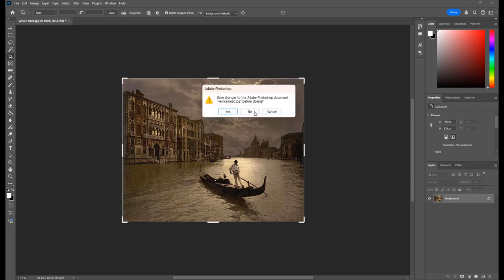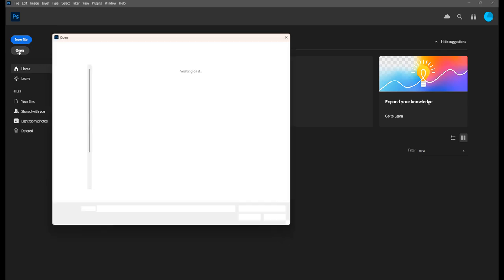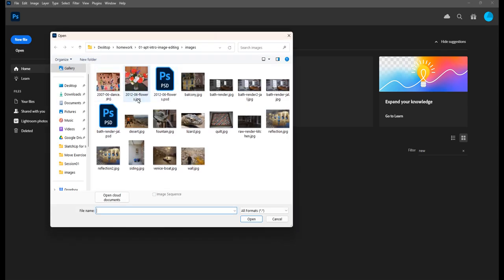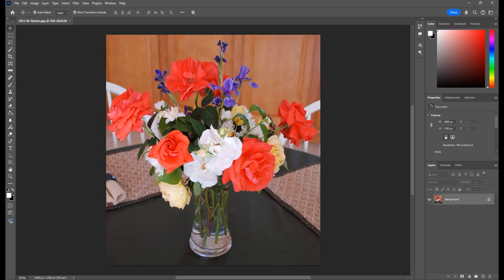This is an example of how we can modify images. Let's go ahead and do open, and let's open up this 2012-06 flowers. What's happening with these images when we adjust them is that we're affecting the pixels. For this computer program, this is not an image of flowers, but rather dots of color that, when we put them together, looks like flowers.